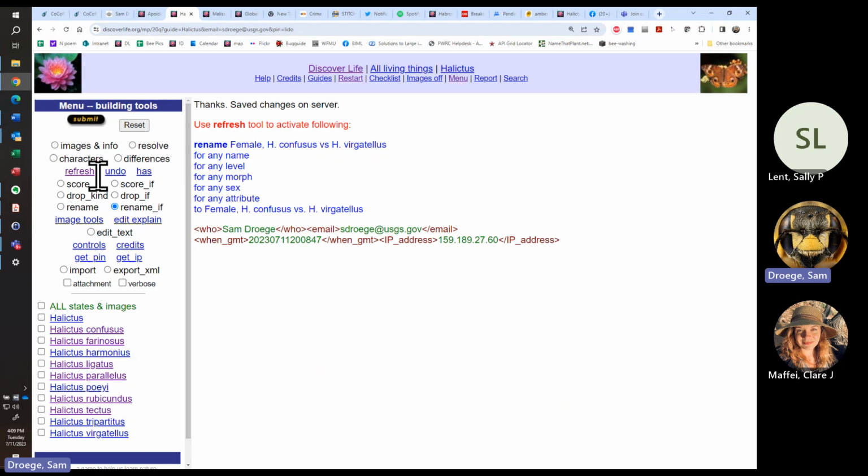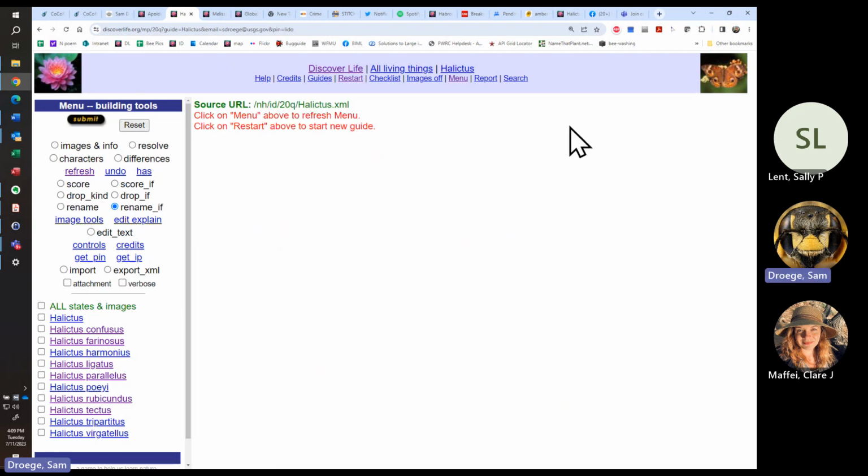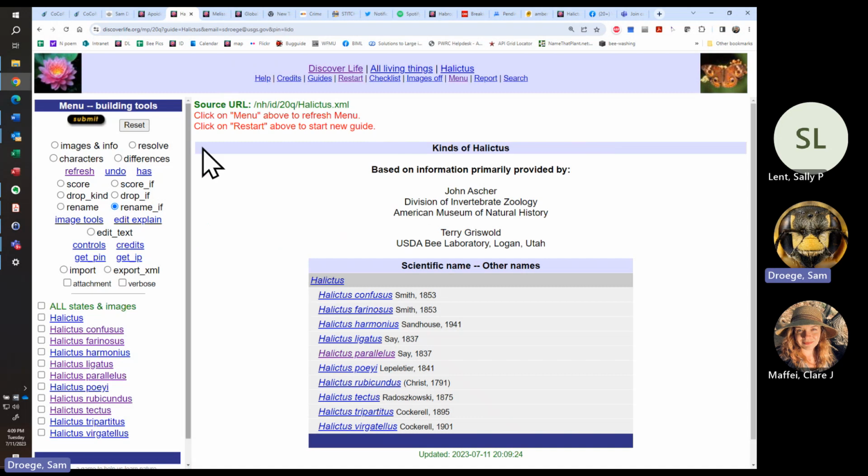It all looks good. We hit refresh, and it should come back up. If I hit refresh correctly, there we go. No error message. Here is the list of species reflecting the checklist. We're clean. It has made those changes. And we can see this.